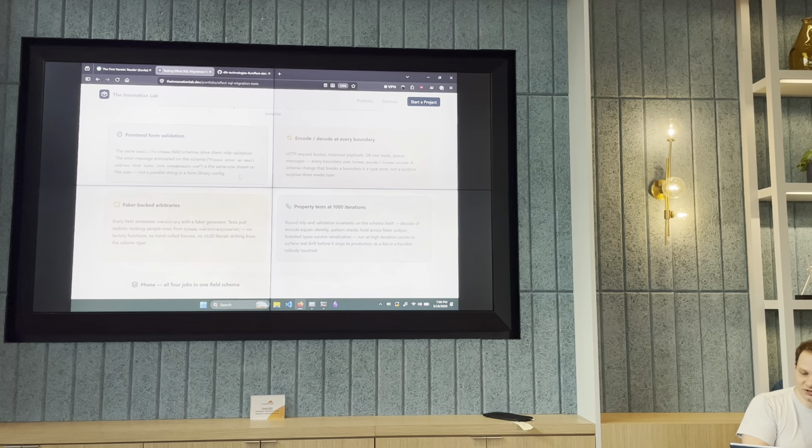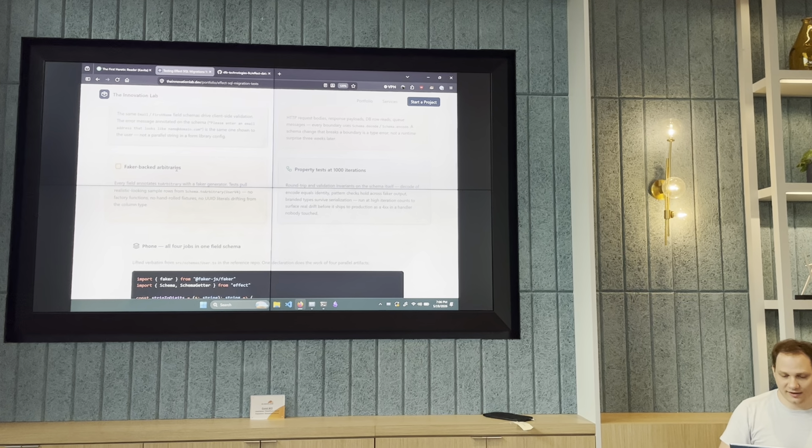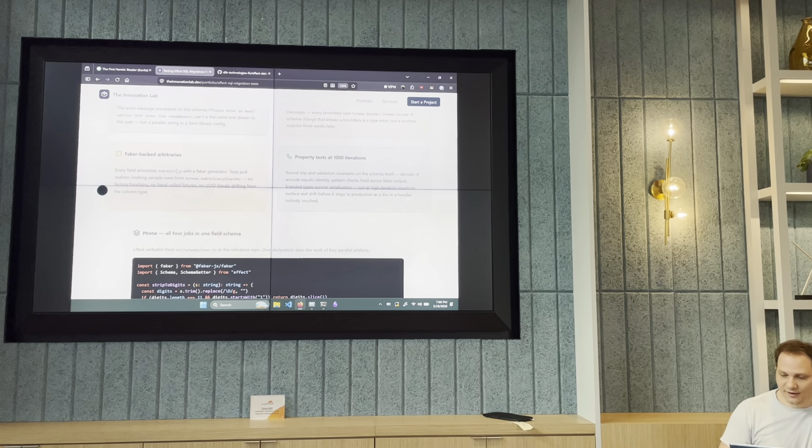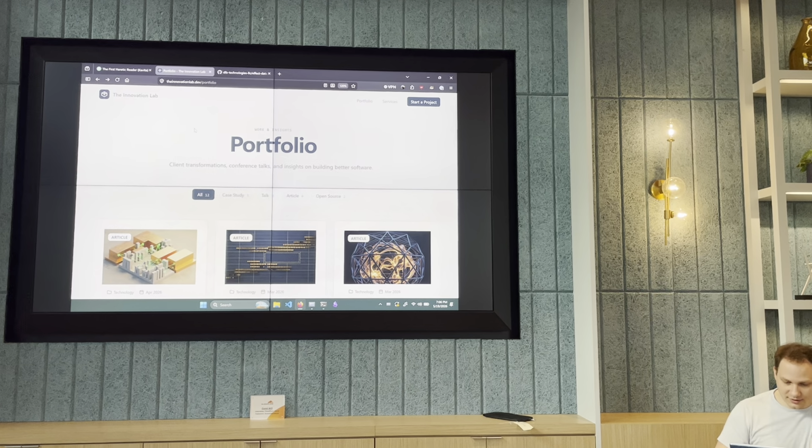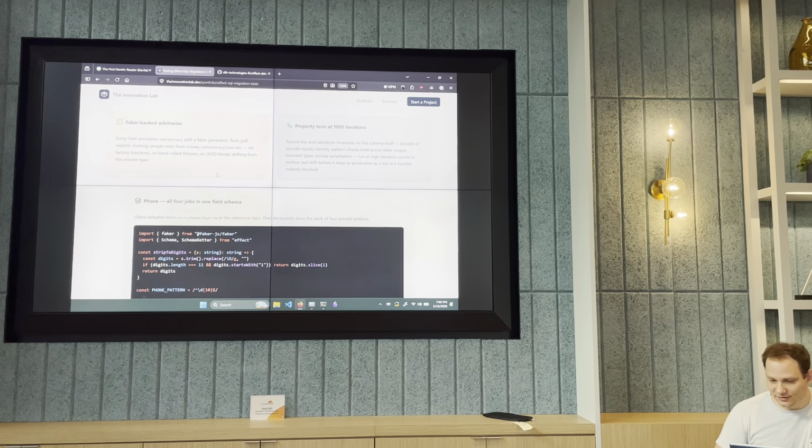Front-end form validation using effect atom, and encoding and decoding through the network boundary, whether it's your API, queues, workflows, WebSockets, whatever network boundaries you define, it can encode and decode through. You can do Faker-based arbitraries. This is good when you want to seed 10,000 tests into your database and you don't want a whole bunch of gibberish, you want things that look like actual names. And you can do property tests times 1,000.